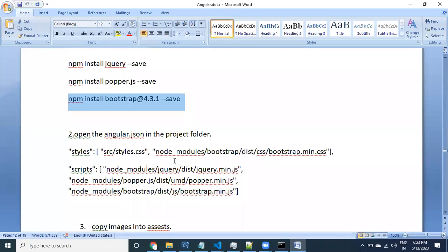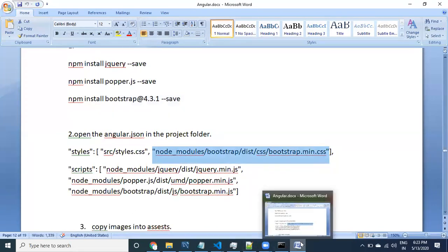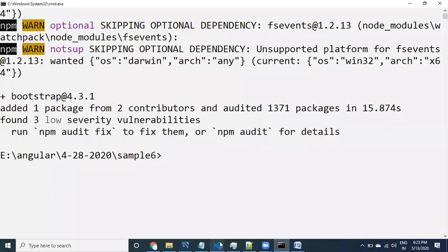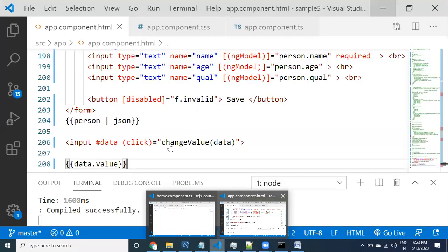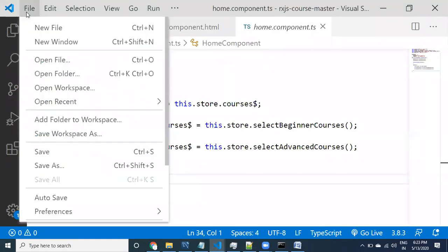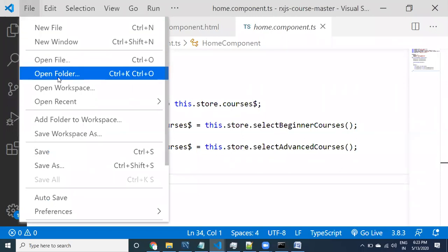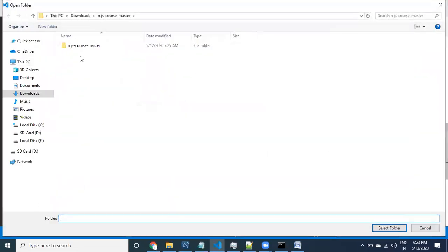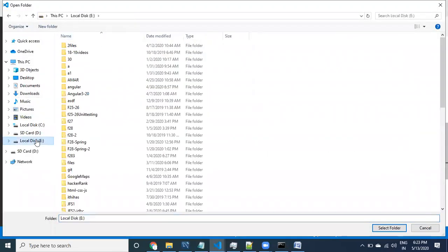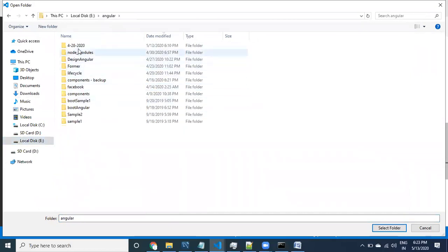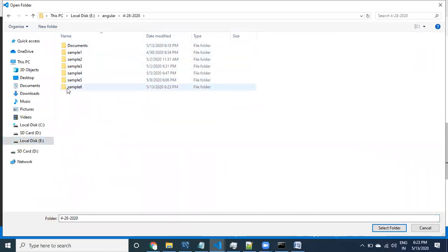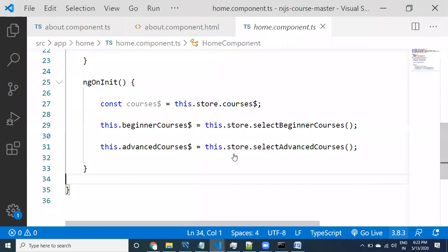Okay, so what I need to do, I need to provide CSS. See here, guys, I'm copying this. First of all, I have to import the project I have created just now. Open folder. Where is the home folder? Go to the Angular, go to the specified folder. This is the folder that we have created just now. Select this folder and then open this.